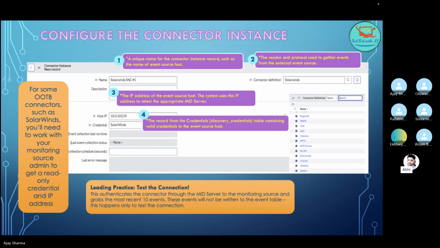Okay. And Ajay, just one more thing. Like you said yesterday, we should have a separate MID server for this event management. So do we have any prerequisites for that MID server?